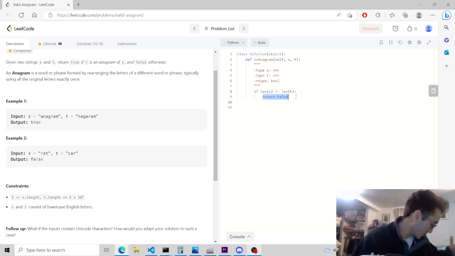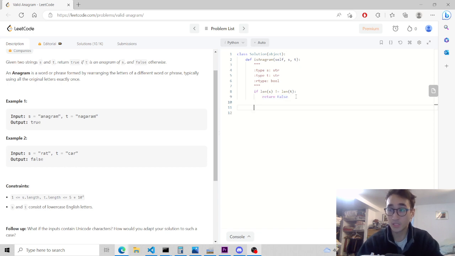Ugh. Oh my God, I dropped something. I got too excited with this LeetCode.